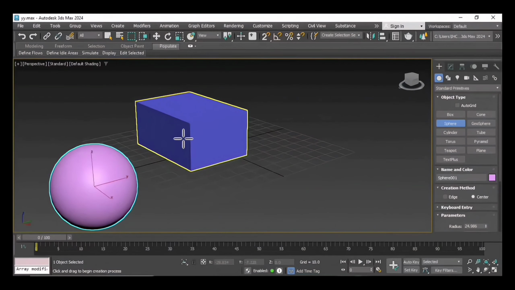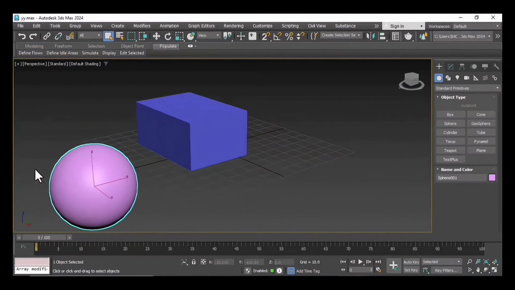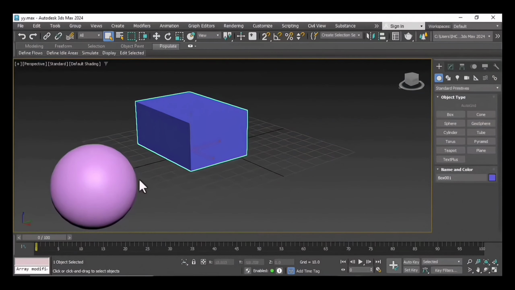So select object pretty much selects between one object and the other, so you probably could have guessed that. Oh, I didn't activate it. Like this. You see the ring around the selected objects here.